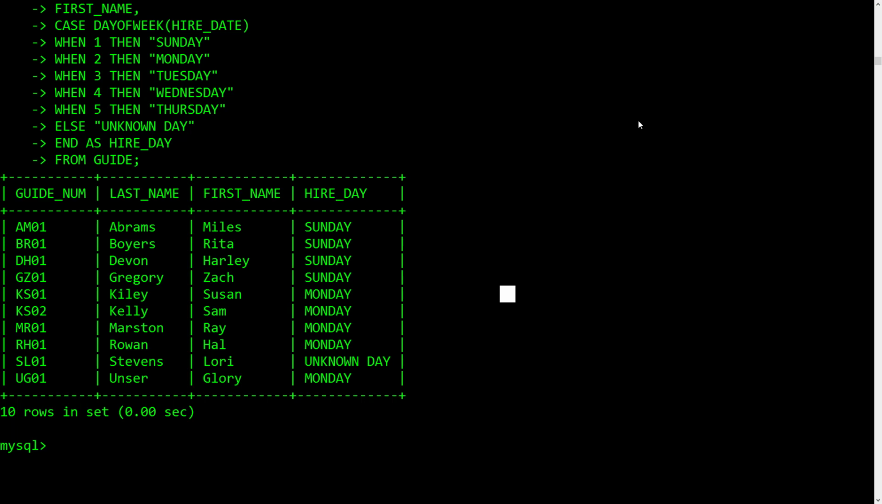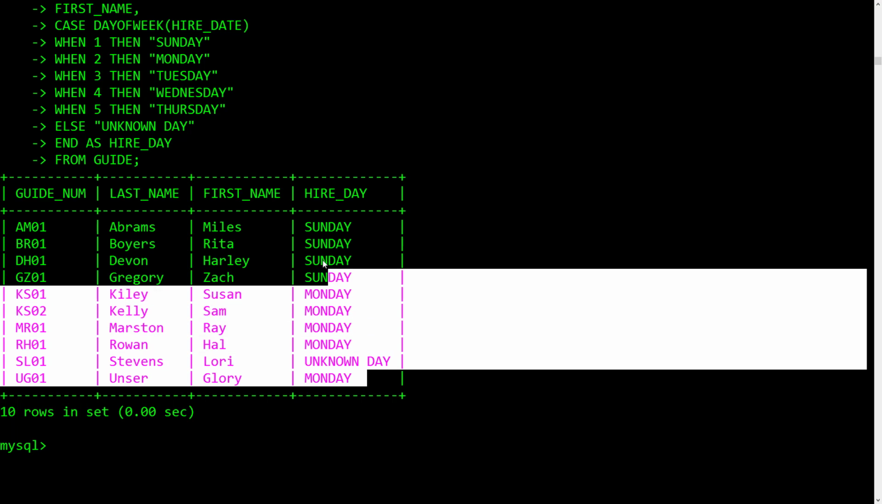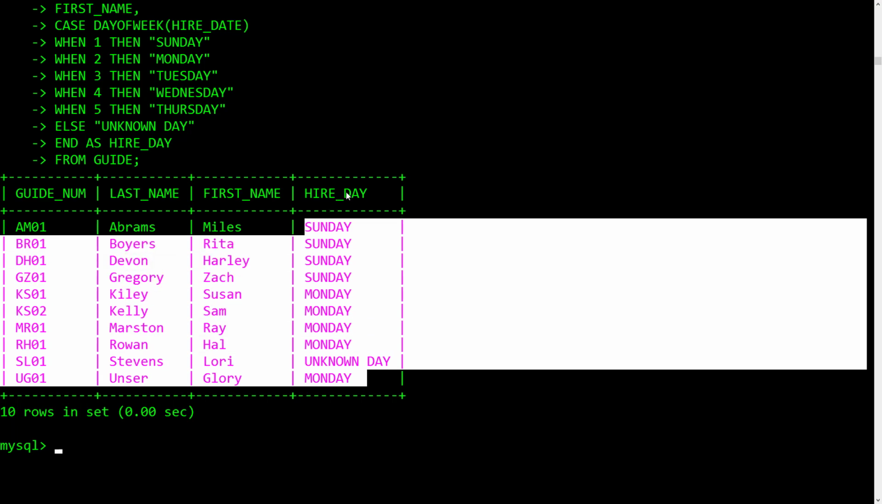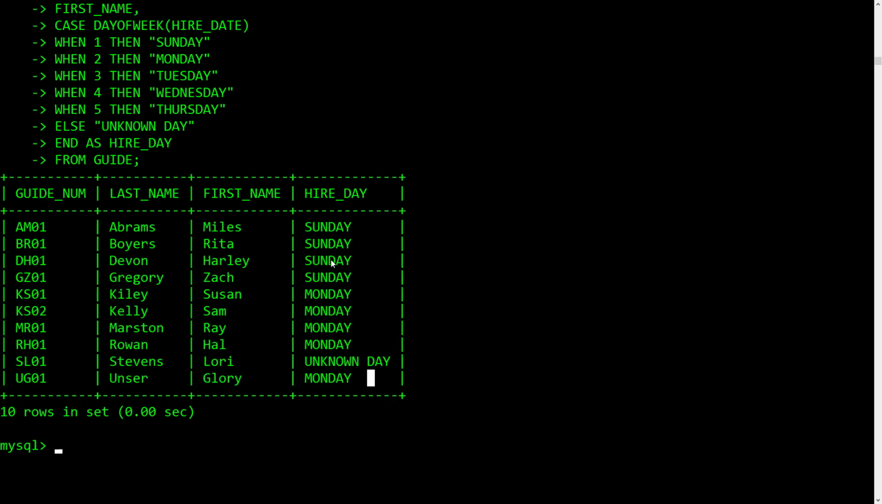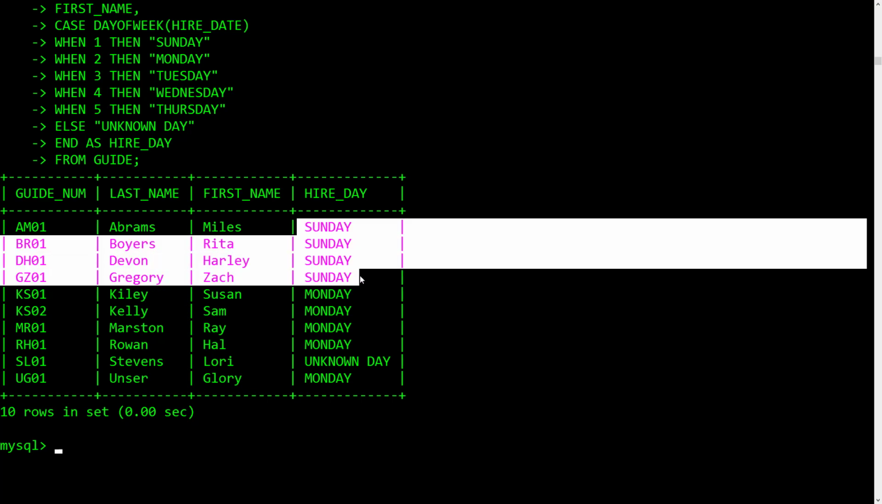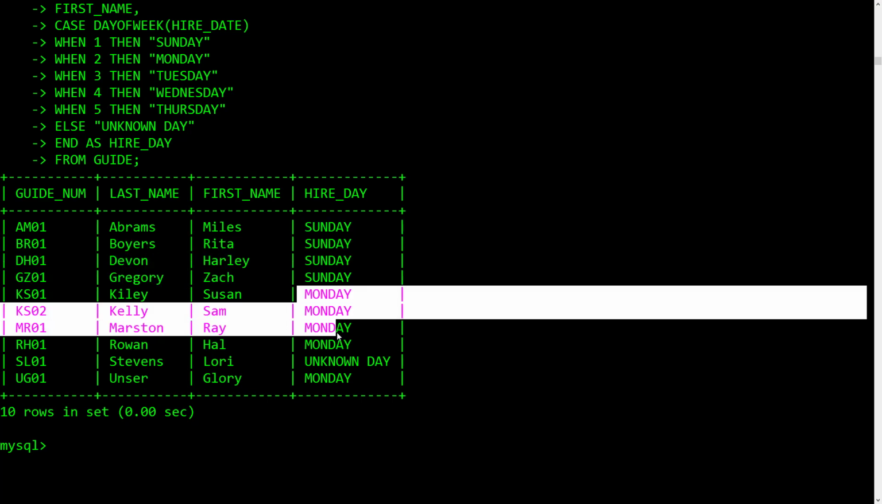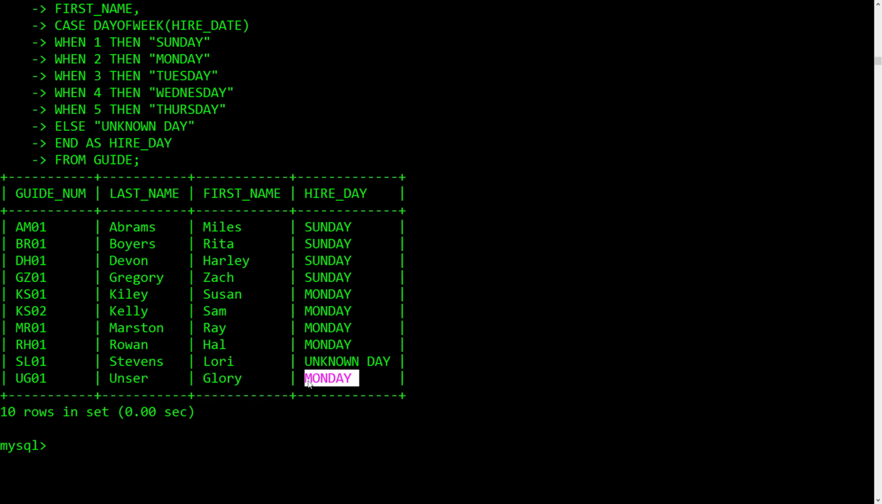And so one of the reports, imagine if this were sales day instead of hire day, okay? So then I would know, oh, the majority of these sales came in on a Sunday, or maybe they came in on a Monday, it looks like, okay? So this was a very useful tool.